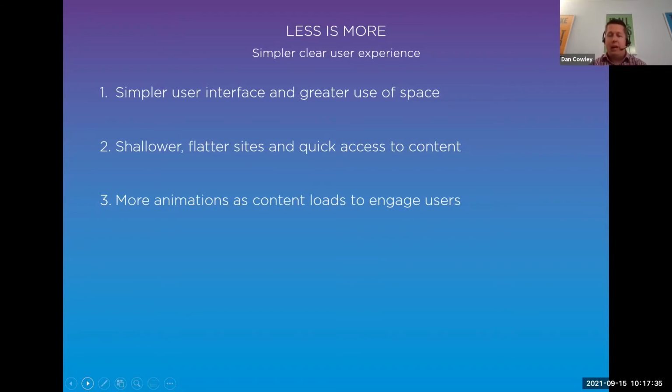Shallower, flatter sites and quick access to content. Basically, thinking about navigation, making sure it's easy to understand where I need to click. And again, thinking about the use of jargon. And again, to Rich's point about many users not caring, do I need to be talking in the right kind of language? And thinking about an inside out or an outside in approach in terms of the taxonomy that I'm using. And then more animations as content loads to engage users. And again, making that whole piece around interactivity an engaging and compelling user experience as the user navigates through and down the page.